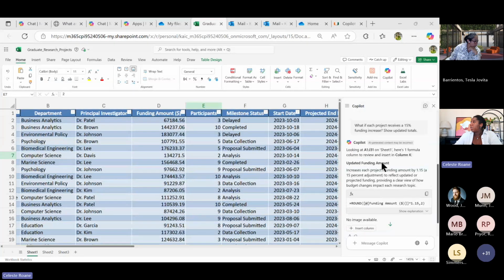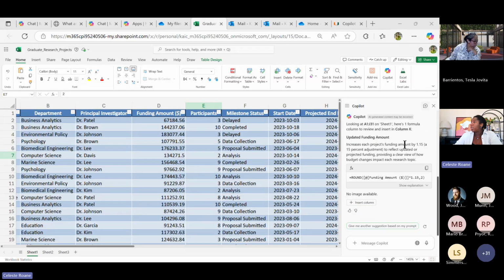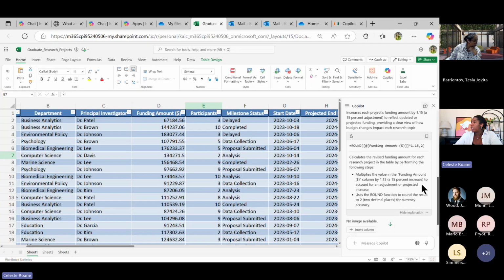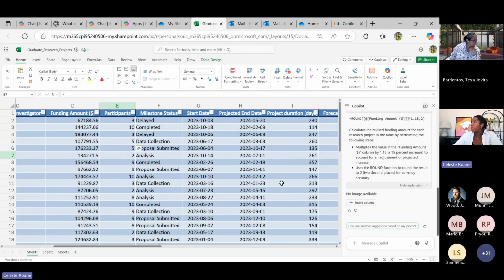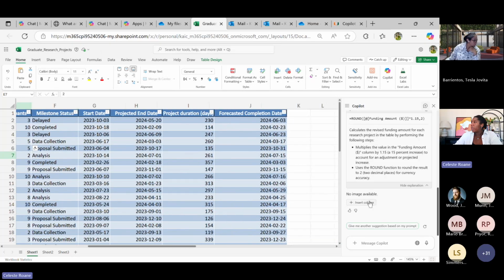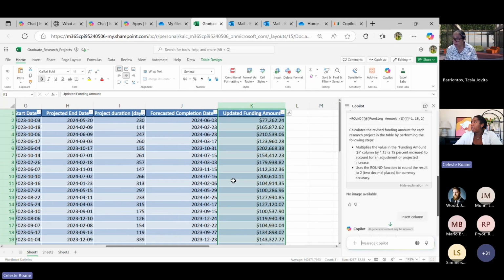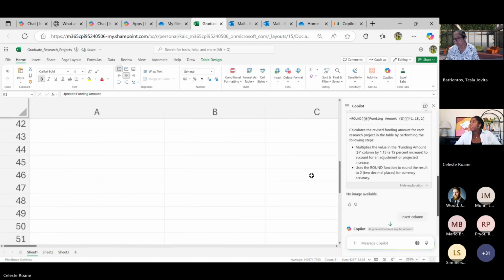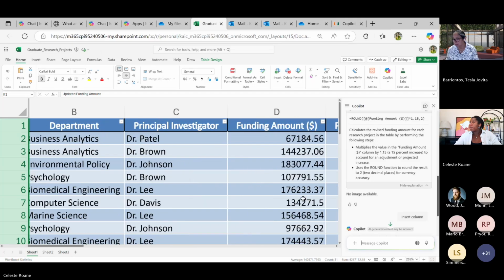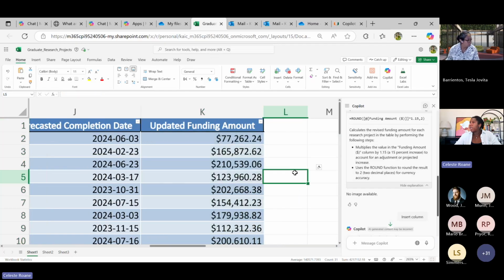All right, so Copilot's given us a response here. It's explained what it did here by increasing each project's funding amount. And it's given us a formula. You can also see the explanation here. And then we can also go ahead and add that column. And we've got our updated funding amount. Right, and you can see that reflected here.